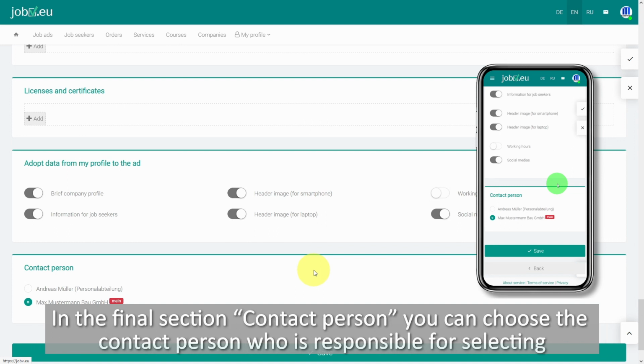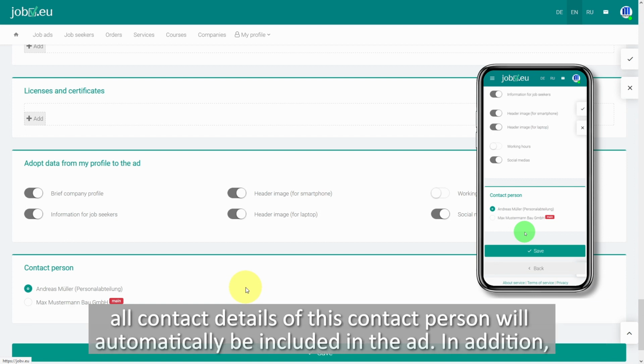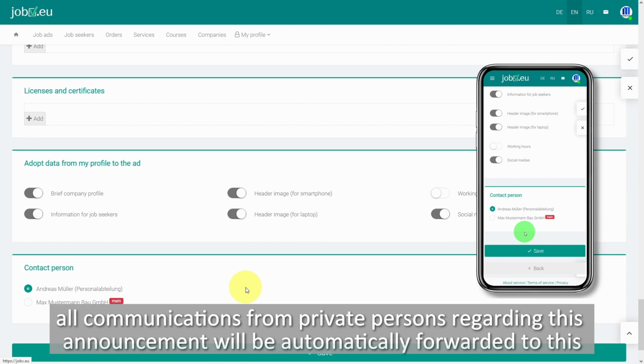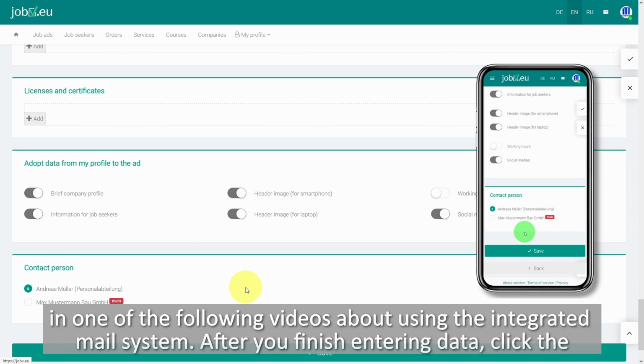In the final section, Contact Person, you can choose the contact person who is responsible for selecting applicants for the position described in this advertisement. In this case, when this ad is published, the name and all contact details of this contact person will automatically be included in the ad. In addition, all communications from private persons regarding this announcement will be automatically forwarded to this contact person, and he or she will be notified of all communications by email. I will tell you more about this in one of the following videos about using the integrated mail system.